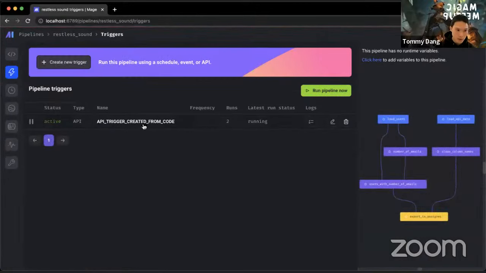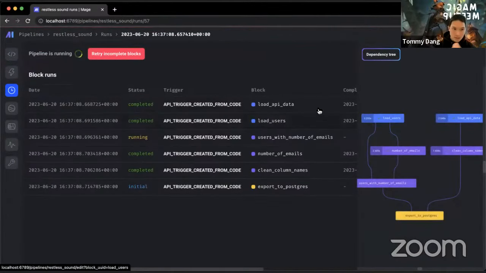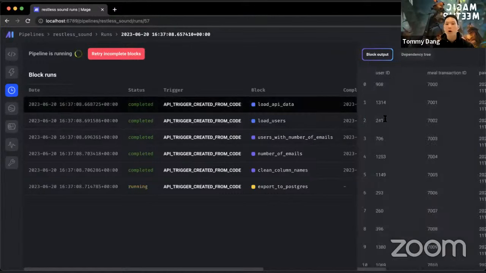On the triggers page, you'll see your trigger. You can click on it, then you'll see your runs. You can click on see block runs, and then just like this, you'll see all the block runs, the status of it, when it started, when it finished. And what's really cool is if you click on a row, you'll also see a sample output of what that block created on that run, on that day.